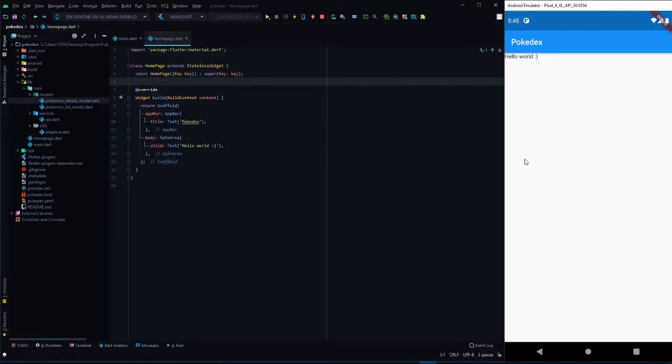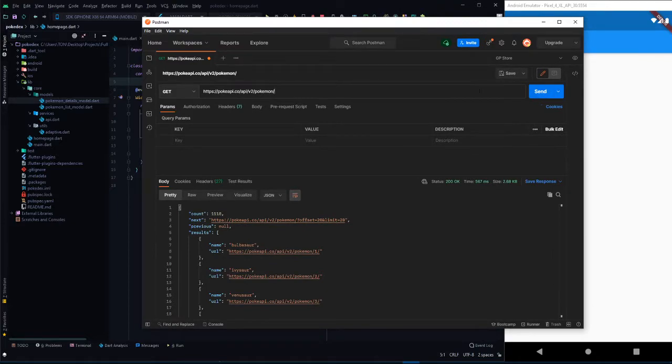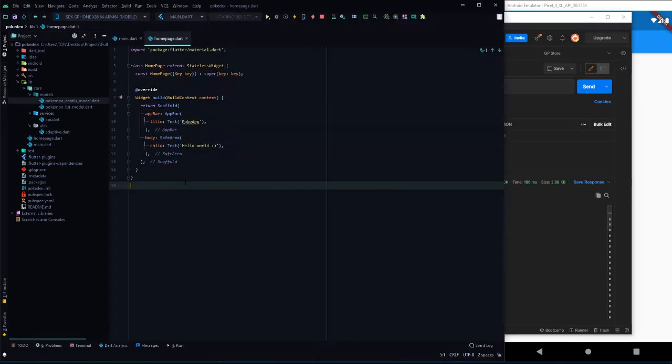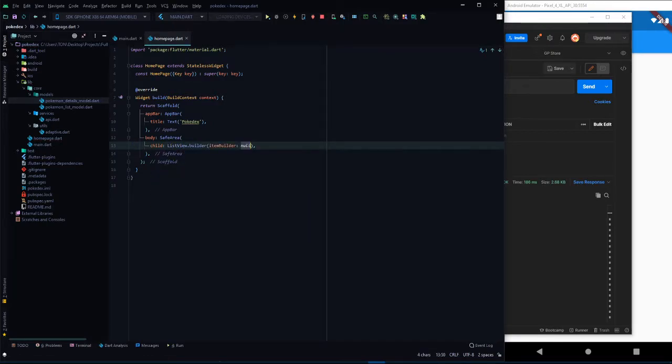okay, so what do we want to do? We want to show a list, because this is the first API we should call, the /pokemon, which lists all of the Pokemons, just the name and the URL. So it's like the base. It's like a list. So obviously we need a ListView builder.